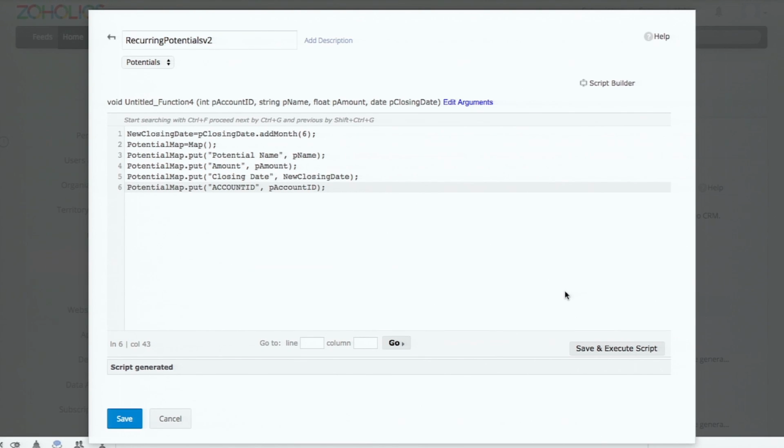So I added 6 months to the closing date. I matched up all the fields and their values. And now the last step I got to do is actually go and send a command to create the new potential. So in this case, I'm going to pop back into my script builder because it's a little bit easier this way.